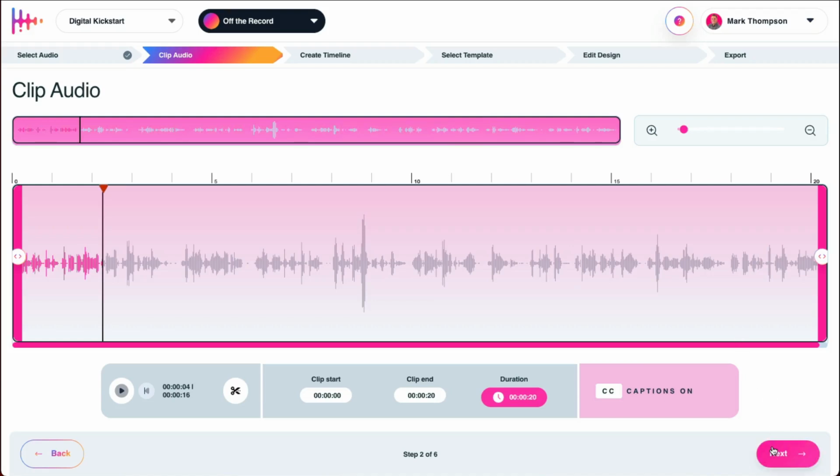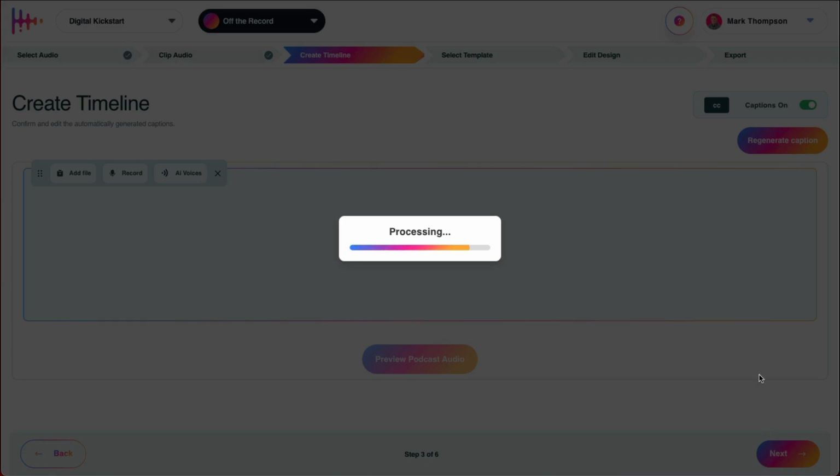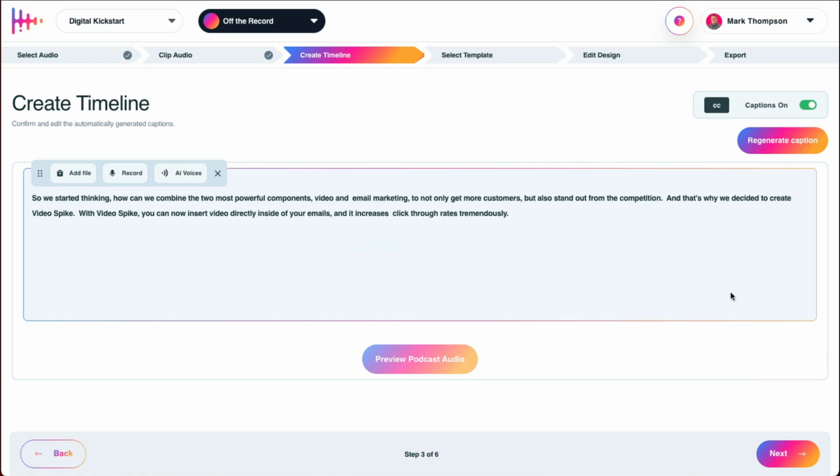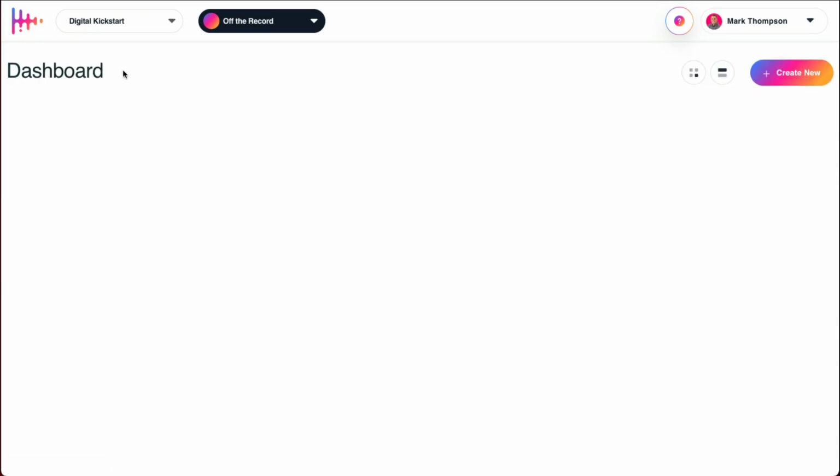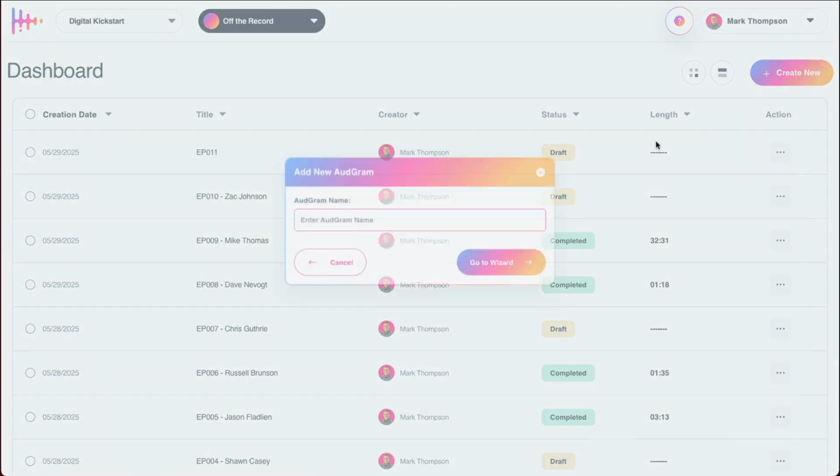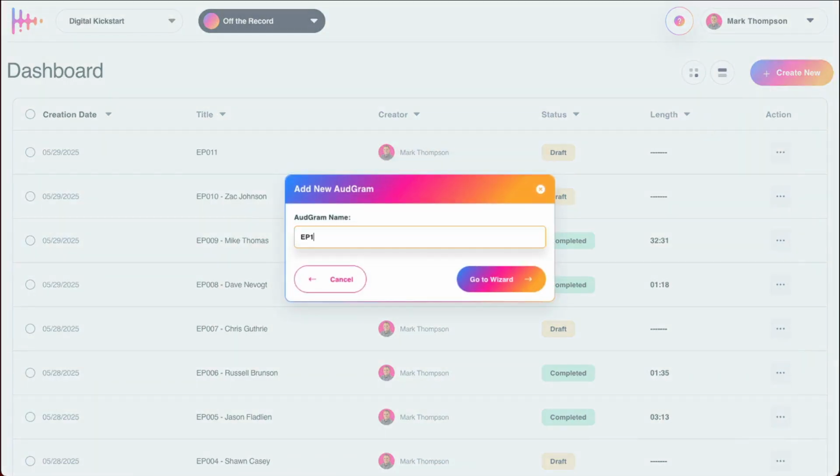And what it's going to do now is create the captions for me. So just a matter of a couple seconds, it went in and it created the captions. So that is the first way that you can do it, through creating the audio clip or uploading the audio. The other option would be to, let's just do another one here.